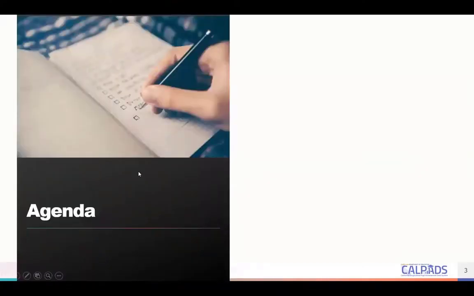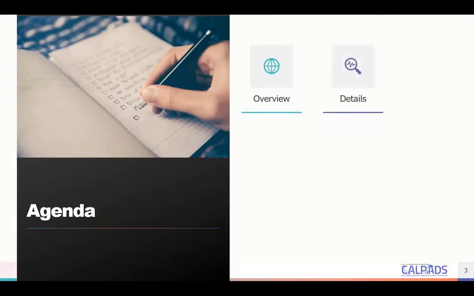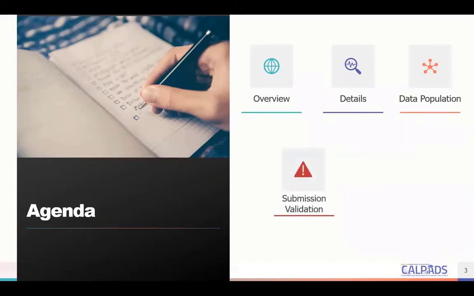Here's the agenda for this training. We will discuss the following: an overview of the submission. We will also discuss the details of the business rules related to student program reporting, as well as spend some time on how data is reported in CalPADS. And lastly, we will discuss the submission error validations and how to resolve the more common errors before we wrap up the session.